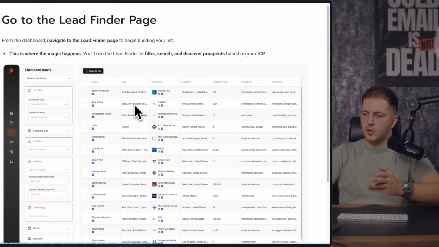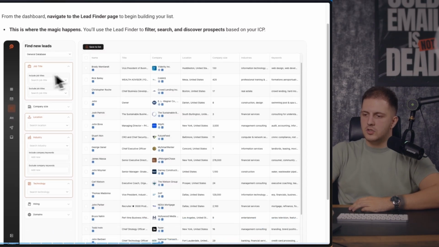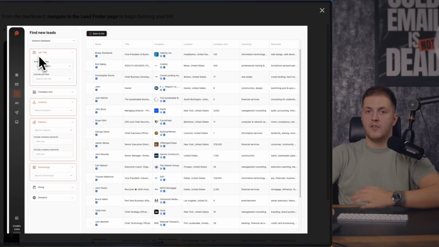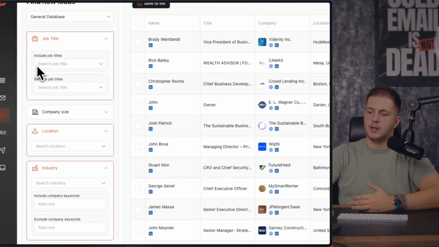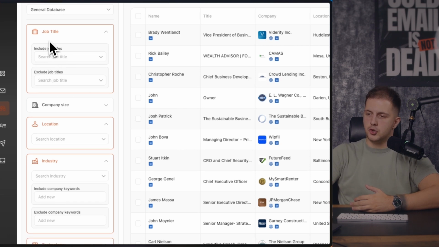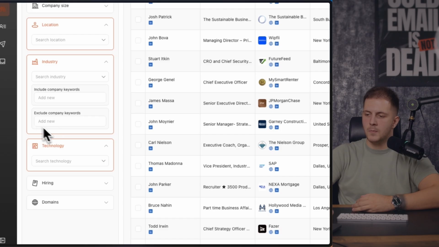I'll use our software Prospi as an example, but you can use any B2B database online. This is usually what it looks like. So we have a lead finder functionality where you can enter different filters. For example, job titles you want to include, exclude, company size, location, industry, some keywords as well, technology, hiring, and so on.